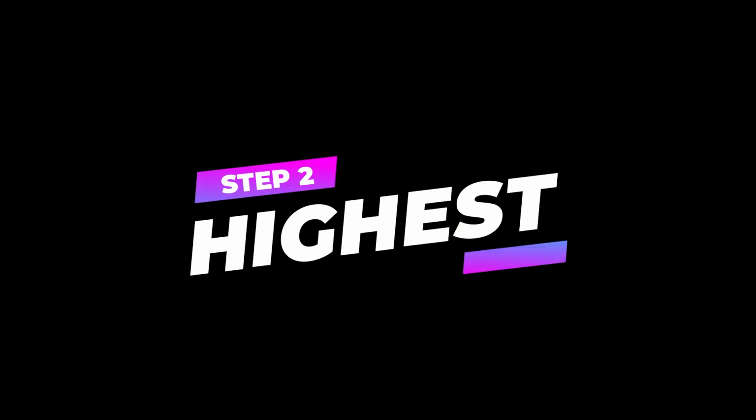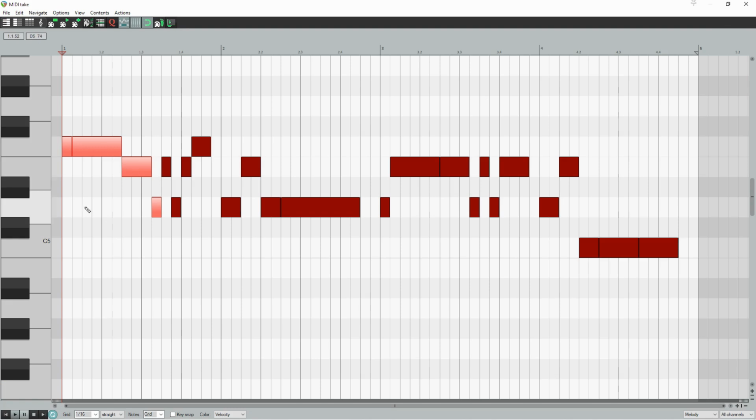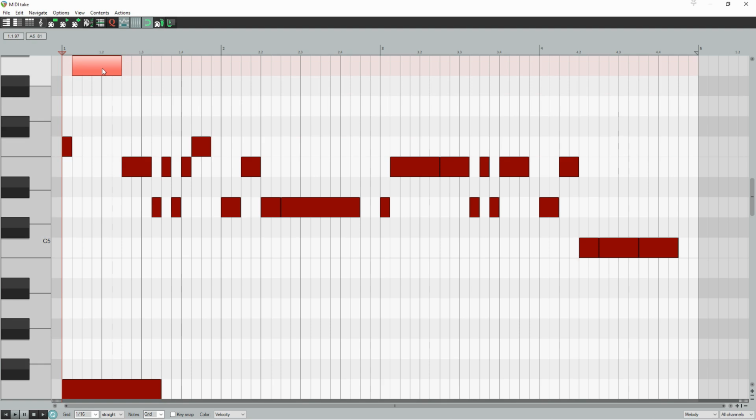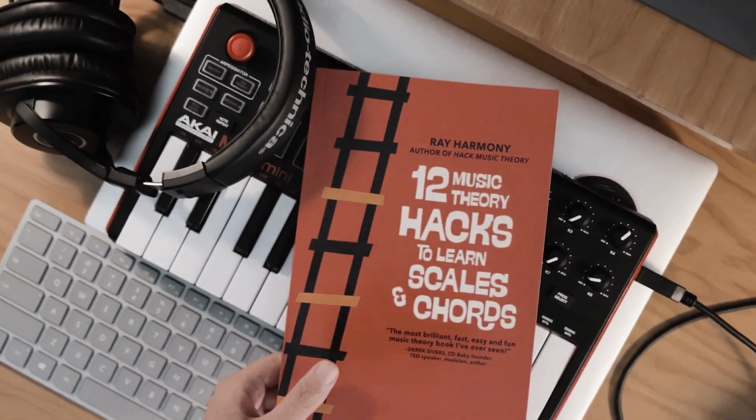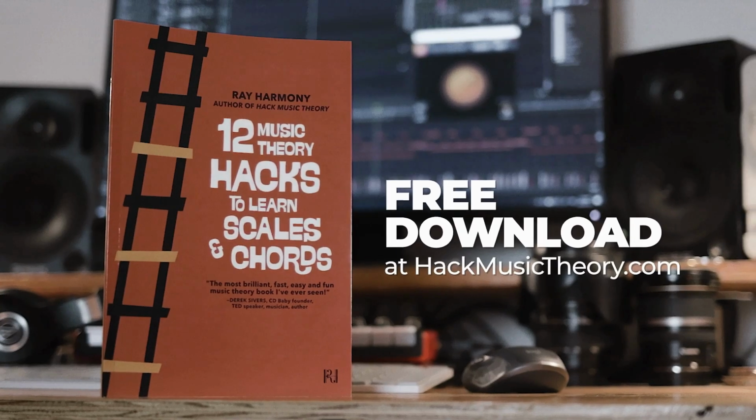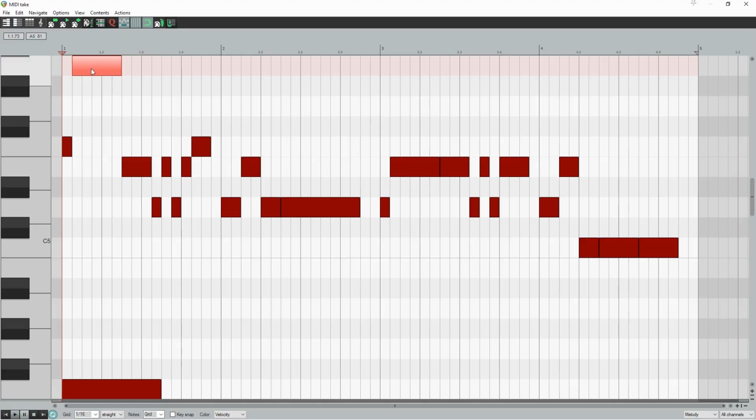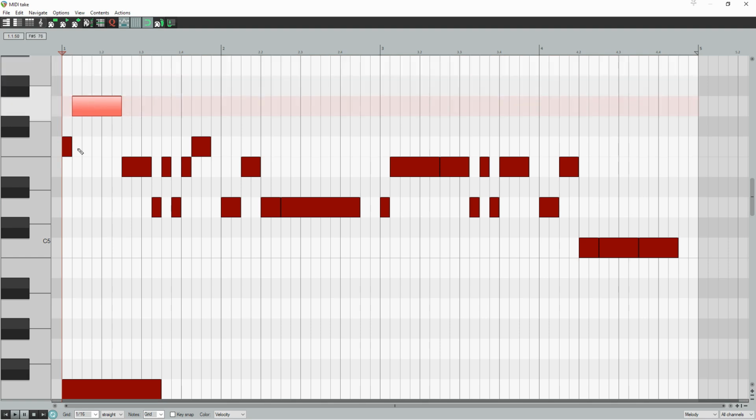Step 2. Once you know where your highest note is going, you need to decide on what that note will actually be. A good place to start is with the 3 of your chord below, because the 3 is the most powerful note. For example, over an F major chord, the 3 is the note A. And if you don't know why the 3 is the most powerful note, read Hack 9 in our free book. And obviously you don't have to use the 3 as your highest note, it's just a good note to get your creative juices flowing. We actually used the 2 as our highest note, so over the F major chord, that's G.